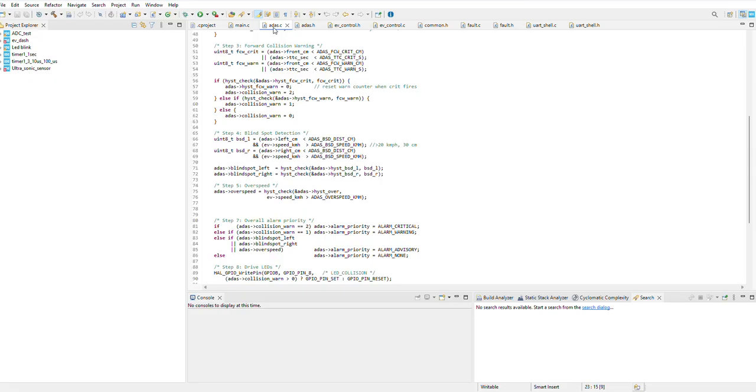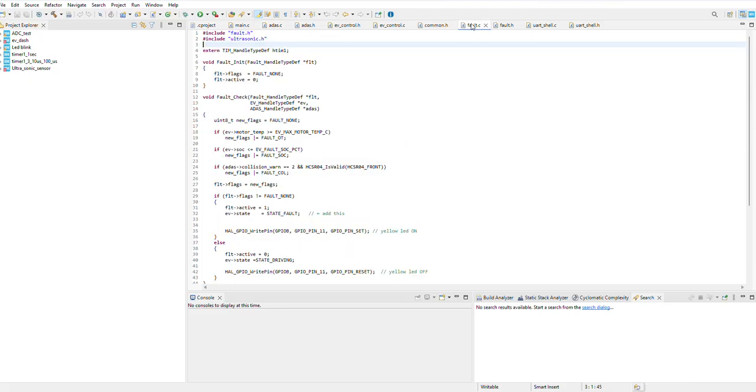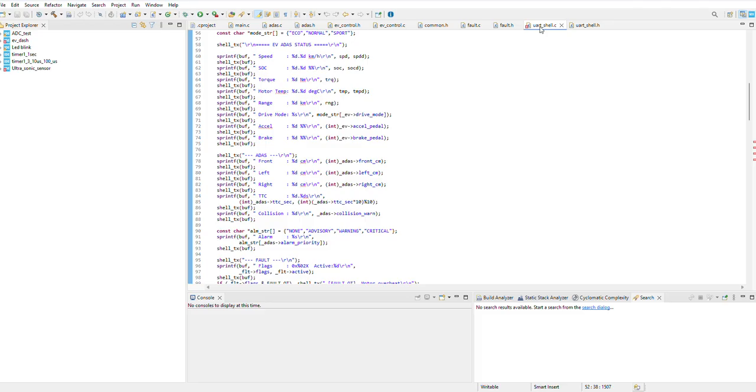Then ADAS.c and ADAS.h implement the driver assistance logic, blind spot, and alarm systems. Then fault.c and fault.h are used for fault registration and generation based on UART and detected conditions. Then uart_shell.c and uart_shell.h format the EV and ADAS parameters, convert them into a serial data packet, and send it to the Python dashboard through UART communication.